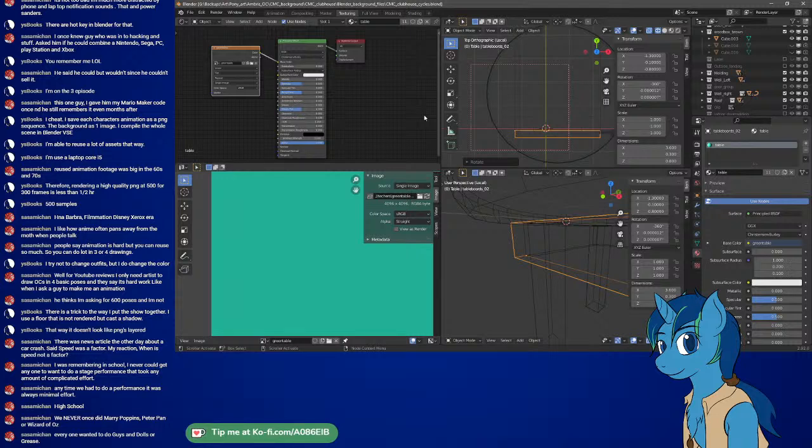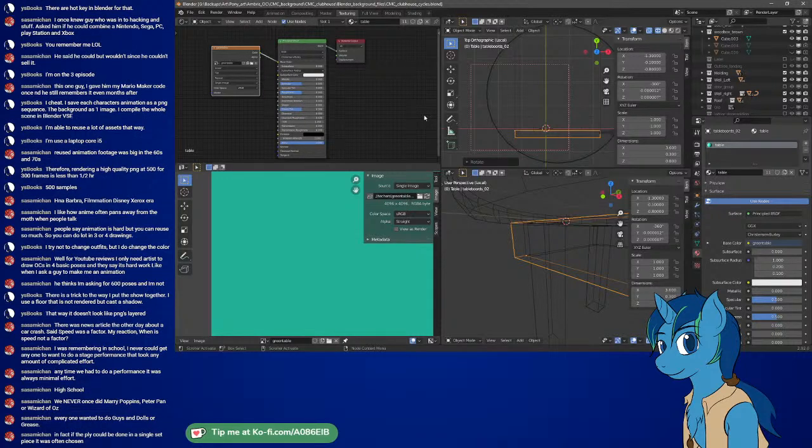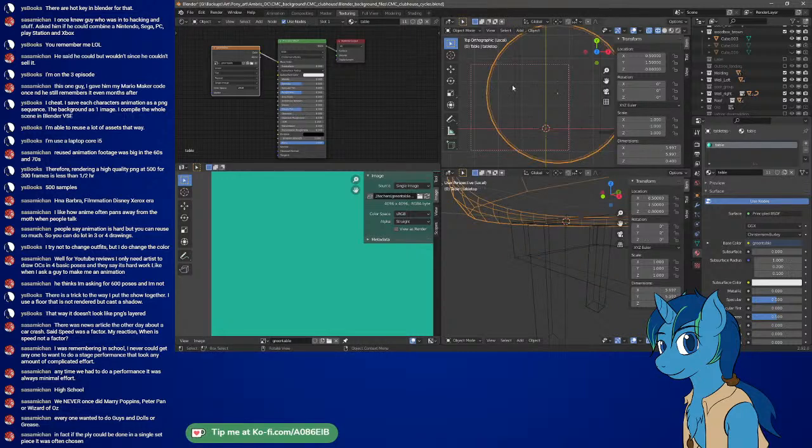Guys and Dolls, I don't recall enough to have any opinion on. I've never seen the play version of Mary Poppins, so it never clicked into my head. Wizard of Oz and Peter Pan, yeah. I don't think I was part of either of those, but those were definitely done at my high school. Wizard of Oz and Peter Pan. Makes sense.